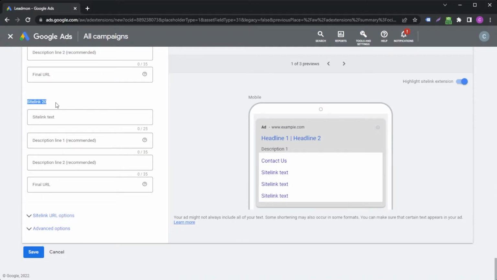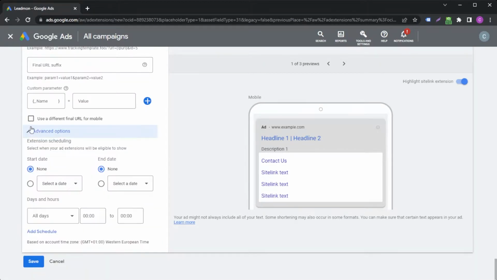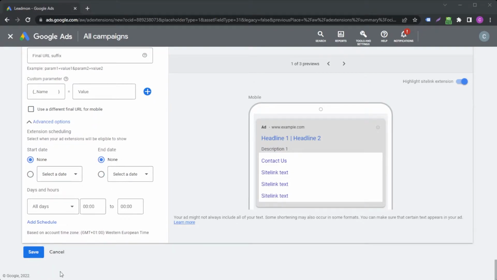You can add up to 20, but don't start adding a bunch of random links on your website just to get the most possible setup. Make sure they all have a purpose. Under Sitelink URL options, you can put your tracking template, and under advanced options, you can set up scheduling for your extension. And of course, don't forget to save.